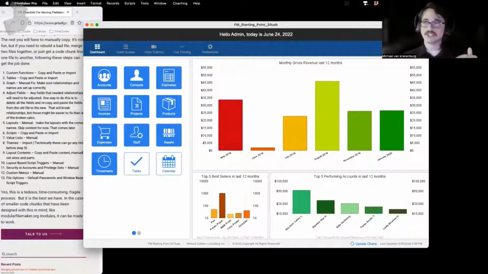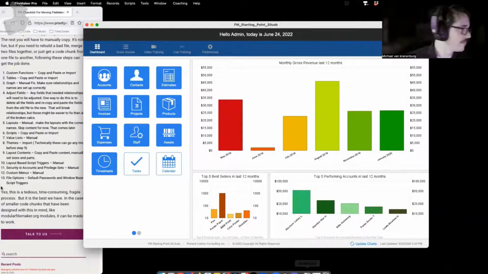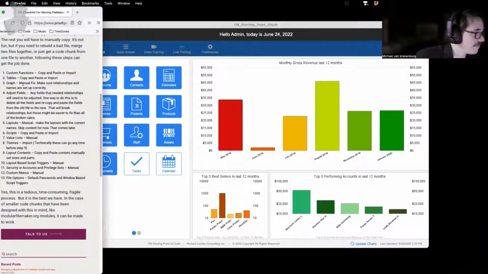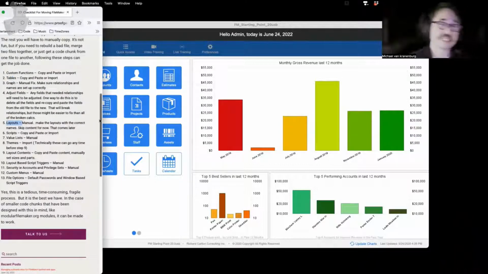We saved our changes in the relationship manager. Okay. So now we've got our graph, we've got our tables, and we're swapping 4 and 5. So now we need to build some layouts.